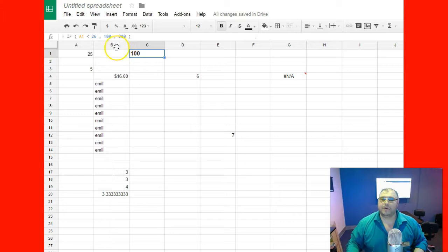So let's go back into the formula. If in cell A1 a value is under 26, then give it 100, comma 200. And the comma at the end of the expression says, if not, then give it 200. You see? So let's change that to 26. And if your prediction is that this should change to 200, you are correct. You see?